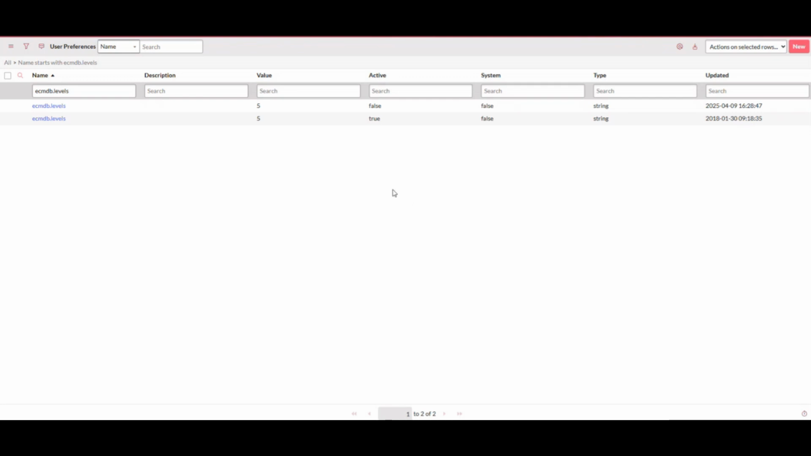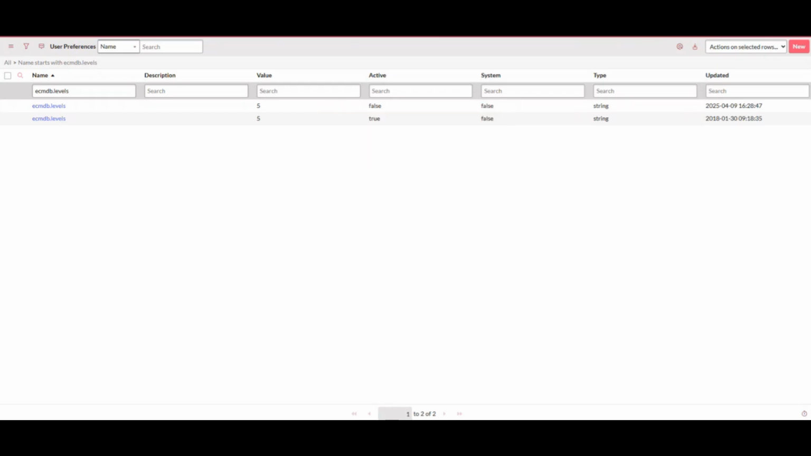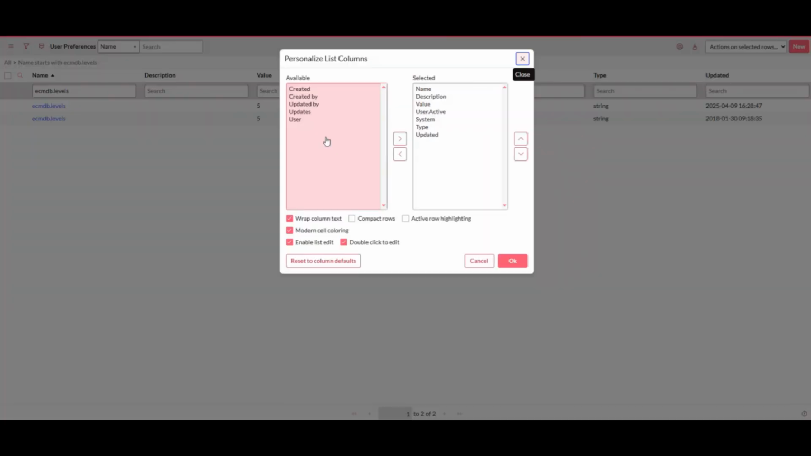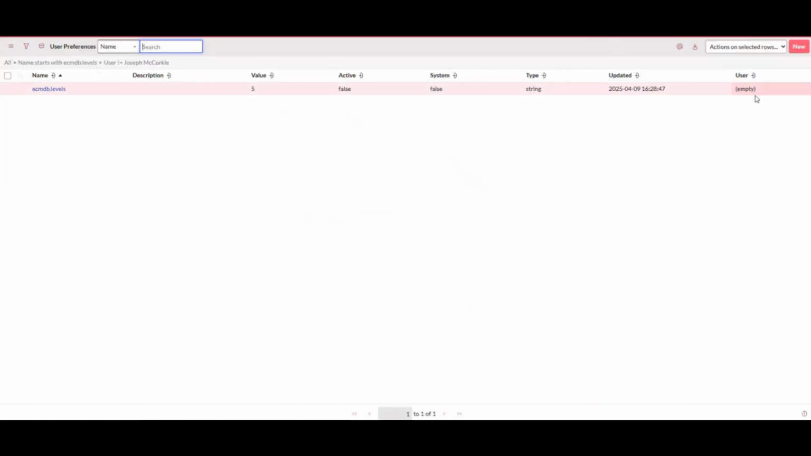Suppose you want to default the relationship explorer to load up to level 3 for all the users who haven't set their own level preference. In order to do that, just go to the user preferences table and search the name called ECMDB levels, and you would see the user. Let's come here to the user, and you can see there is an empty user. So this means this applies to all users who do not have their own preferences.